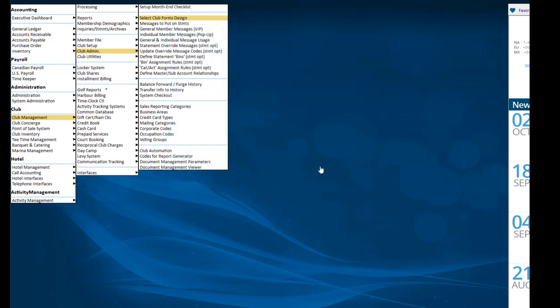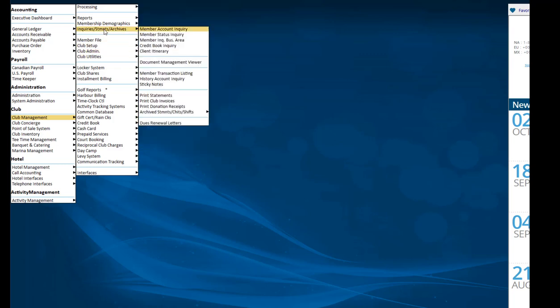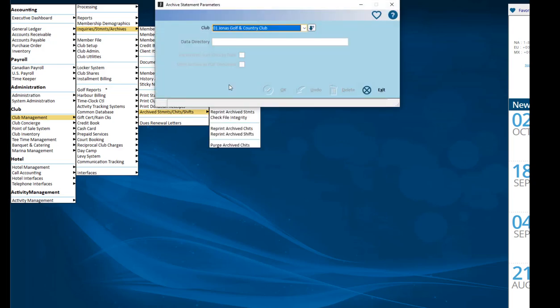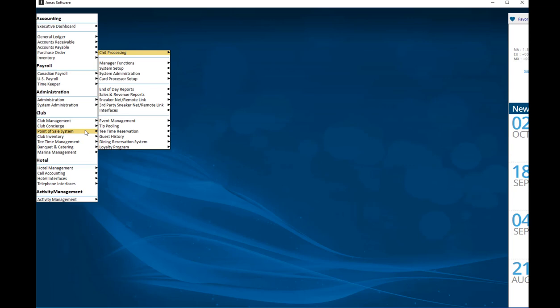Next, go to Club Management, Inquiries, Statement Archives, Archive Statements, Chits, Shifts, Archive Parameters, to set up the file path on your Jonas server so that all workstations can see it. Click the flag Statements, Sort Chits by Date, and then click the Store Archive as PDF Document flag to have them stored as PDF documents in a naming convention that has the date and member number in the name of the document. POS chits are added during the POS end-of-day process.